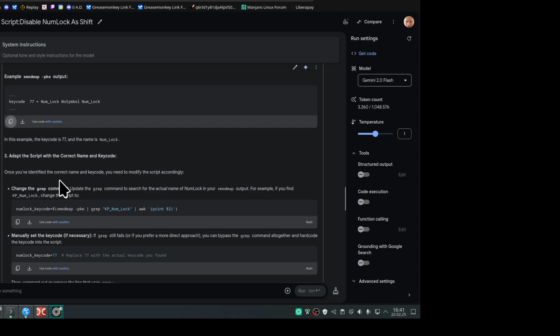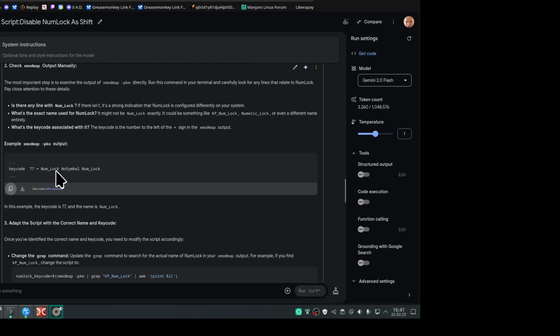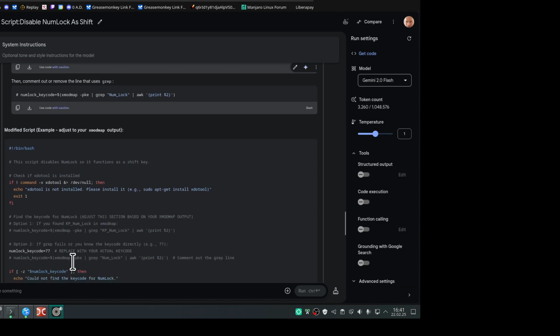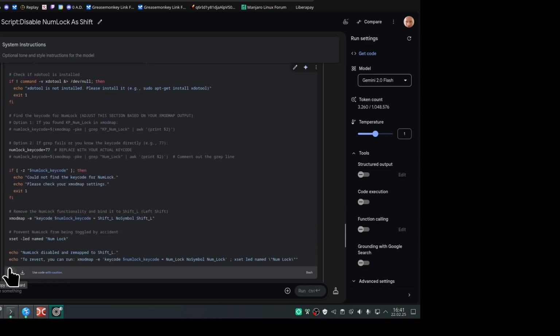Once you've identified the correct name and keycode, you need to modify the script. Okay, what happens, where should I do this? I don't understand. Just to your xmodmap. The script disables numlock so it functions as a shift key. I don't know what it means. I uploaded it because I have no idea.